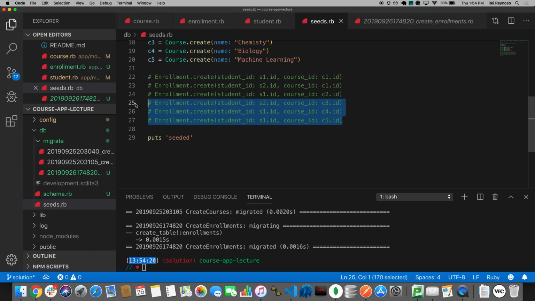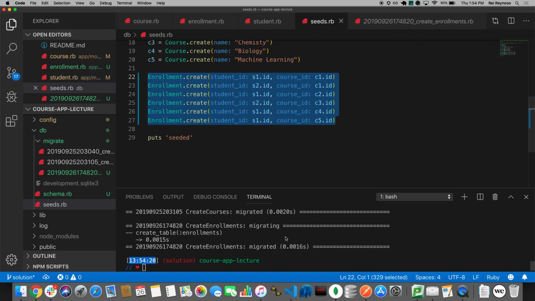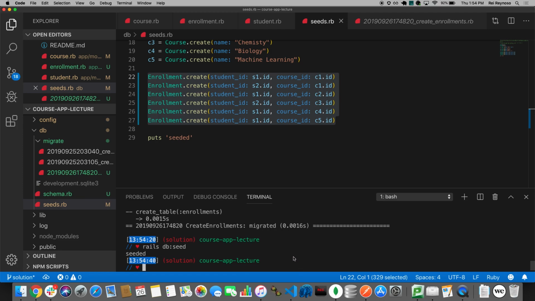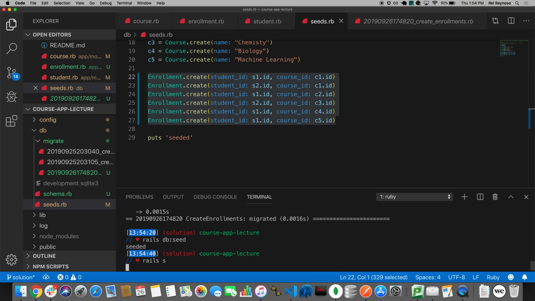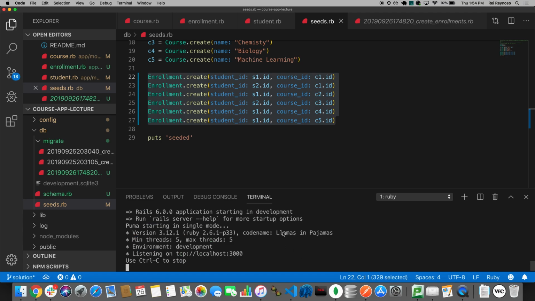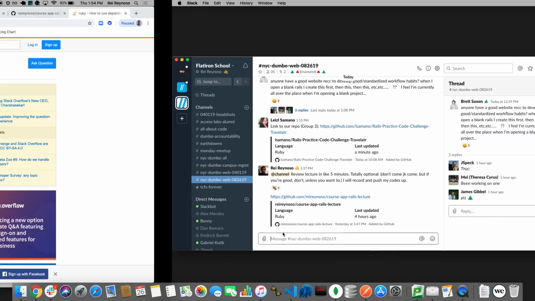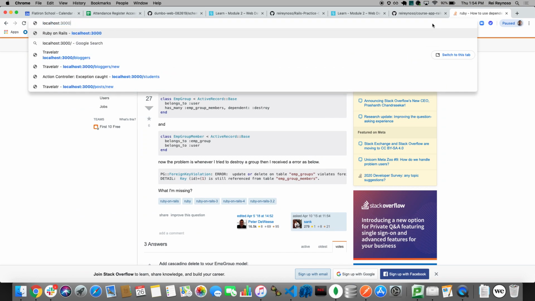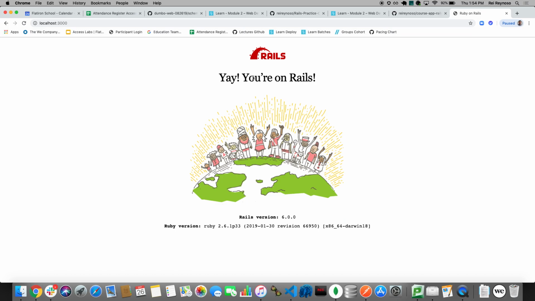So now let's create our seeds so we have something to work with. rails db:seed. Seeded. All right, let's see if we're on. Nice. Always check if you're on. Don't just assume it works, especially for tomorrow.